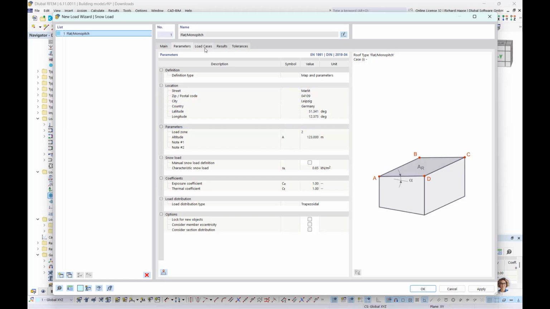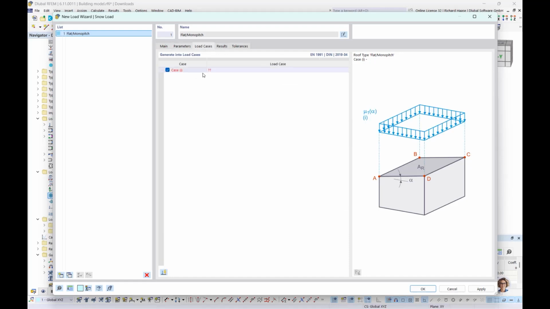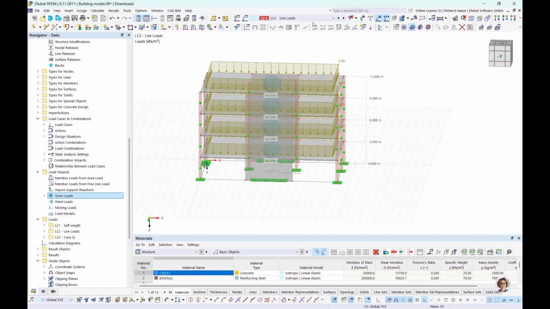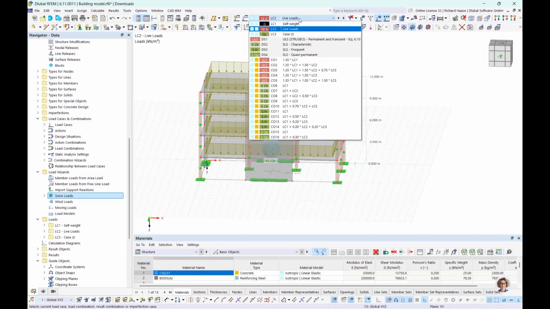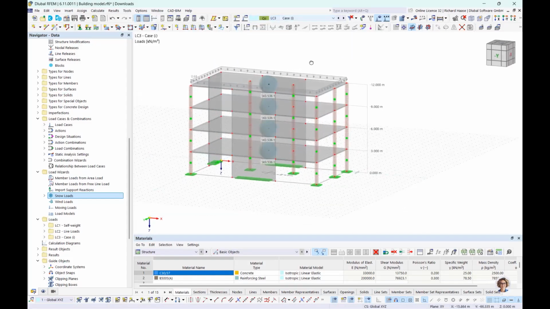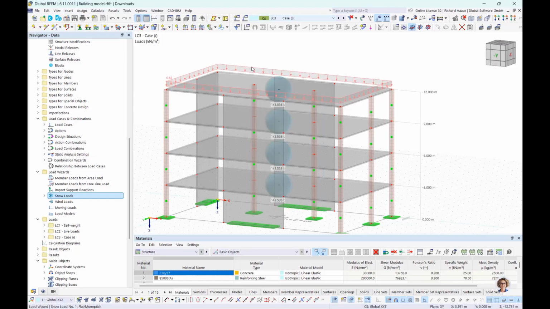Okay, then to the load cases. So you see here, I would create a snow case here for you, and you only must click this button, generate load case, and say okay. And very fast we have now our load case here with our snow loads, and the same works for the wind loads.